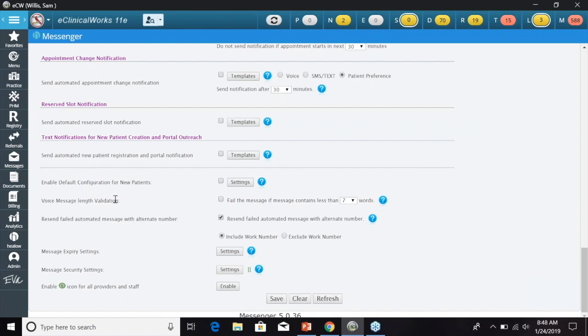So this voice message link validation, basically it will fail the message if it contains less than, and you can choose the amount here. I think it goes up to 25 words, but we keep it at 7. So if maybe the message machine cuts it off or something doesn't go through, it's just going to fail that message if it doesn't get the whole message out there, which is nice when we talk about how much it costs for this and everything. Any failed message you do not get charged for. And at the end, we'll go through the pricing and all that.